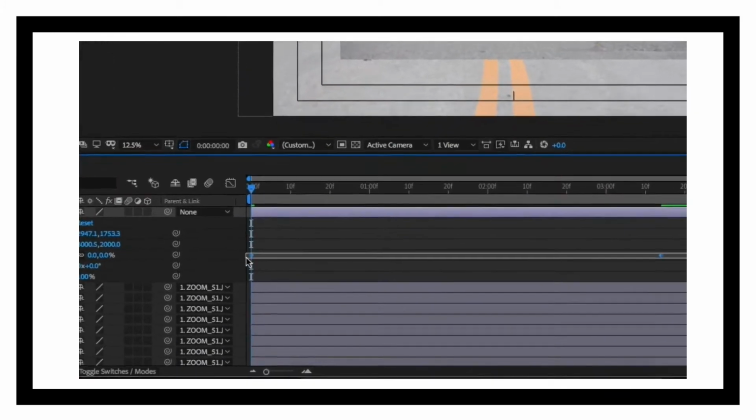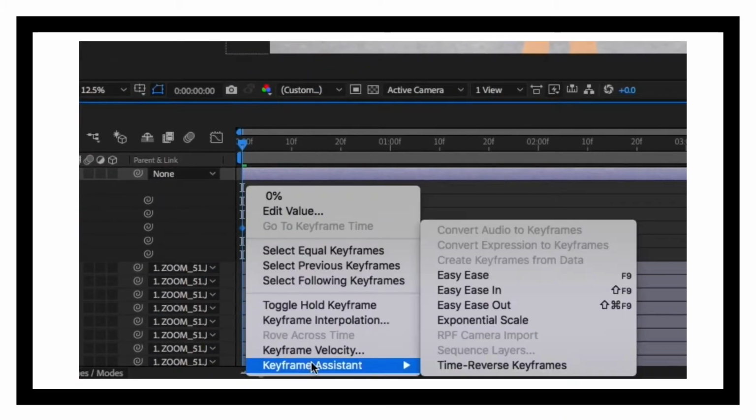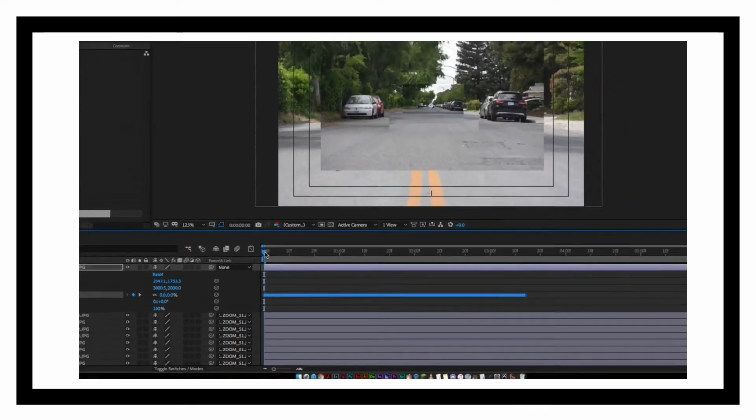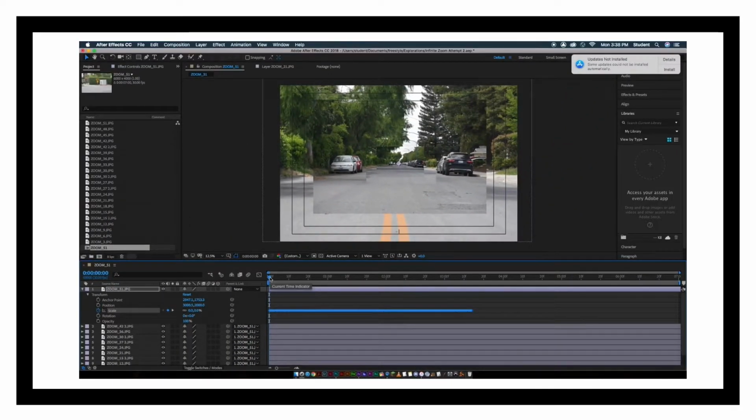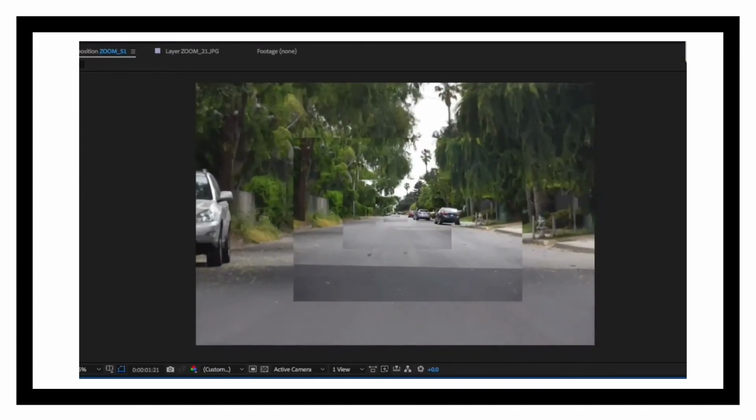I then selected both keyframes, right-clicked, chose Keyframe Assistance, Exponential Scale. After Effects then created an exponential animation for me.